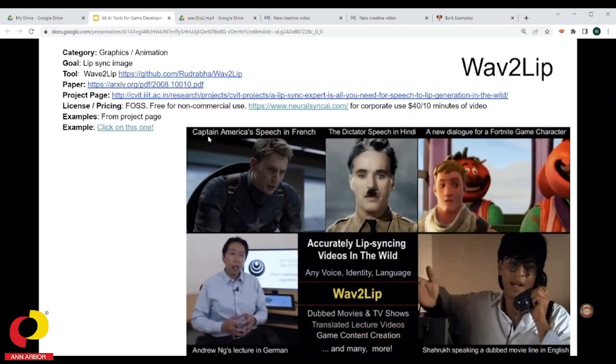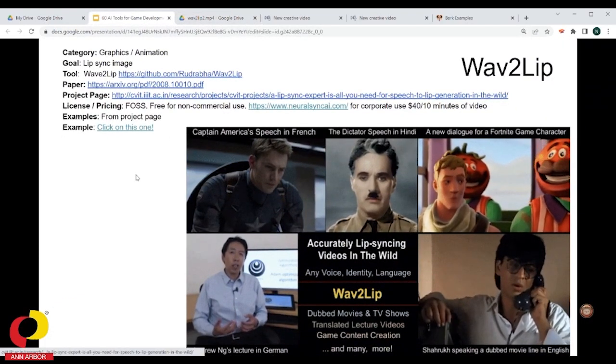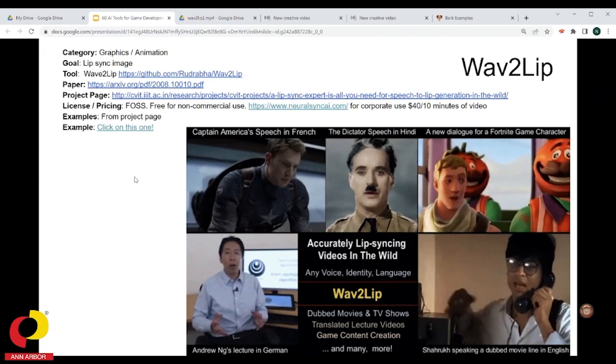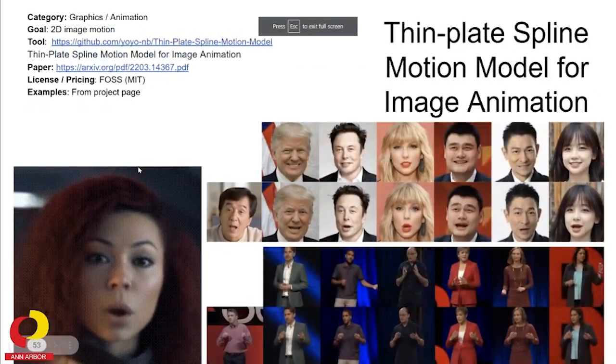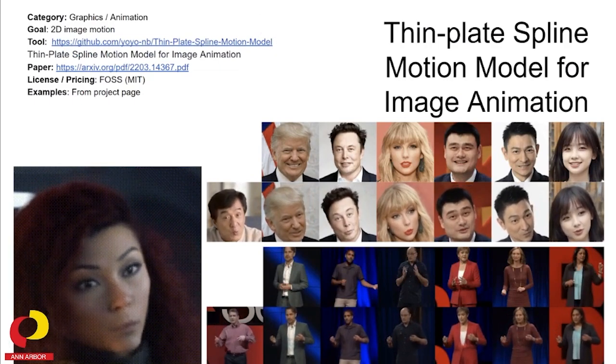So you can see there that the sync was actually pretty good, but the resolution was pretty low. So you need head motion.